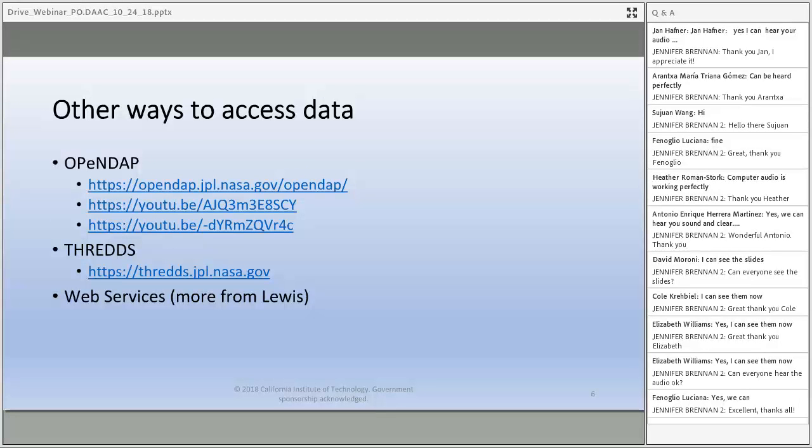So there are other ways you can access data as of today. One is OpenDAAC. We do have an OpenDAAC at PODAAC. And there have already been other webinars on the technology of OpenDAAC and how it works, where you can see those two YouTubes. You can always ask Jennifer as well where they're located if those links don't work for you. We also have a thread server.